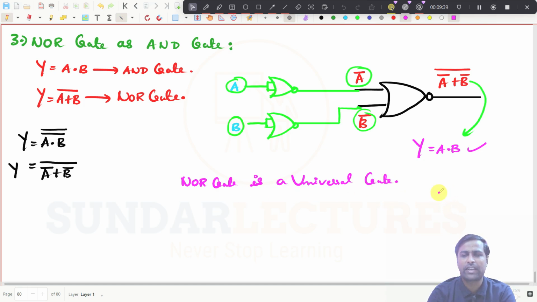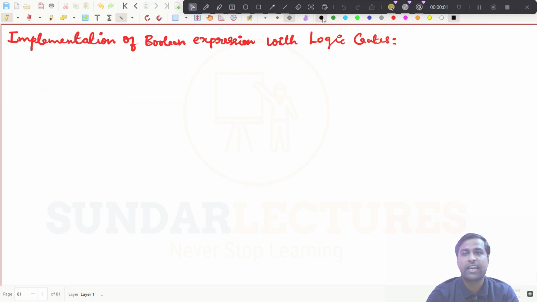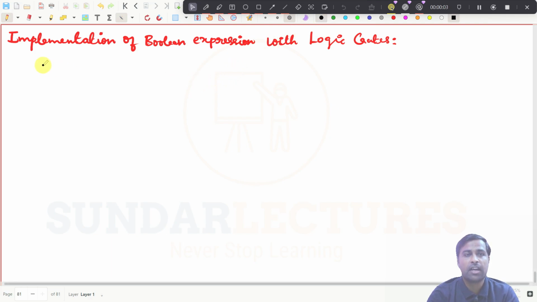Now what we will do, we will take some examples and implement them with gates, right? You see here, the concept is implementation of Boolean expressions with logic gates, right? What we have done in our previous classes, we have simplified the Boolean expression with the Karnaugh map, and we have written the simplified expressions.